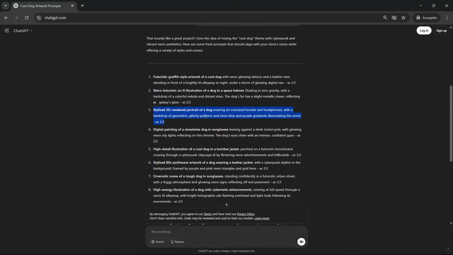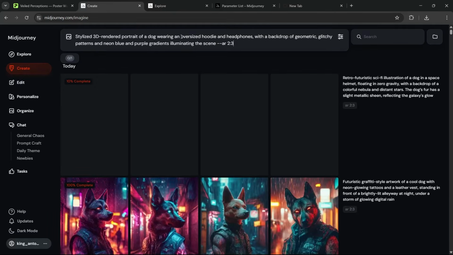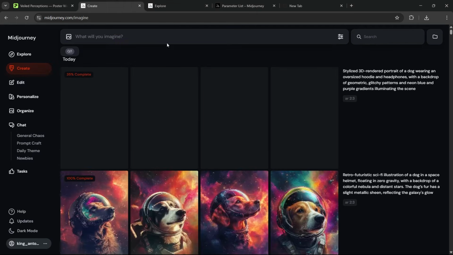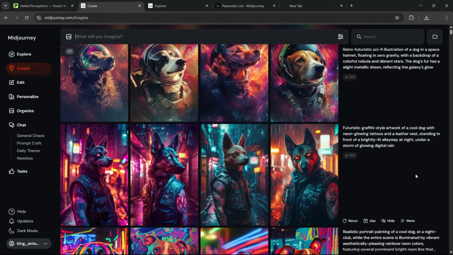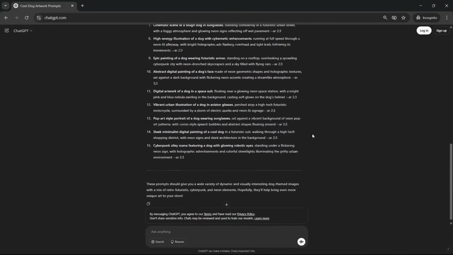3D rendered portraits, hoodie and headphones. That one sounds pretty cool. We'll try that one. And we'll just do one more here, talking about a motorcycle, cool dog. And as you can see, it's outputting some dope ass fucking images for us. Great use of specificity with the keywords, and it's asking for something really narrowly precise. And these two working in tandem, it's just an absolute fucking power combo.